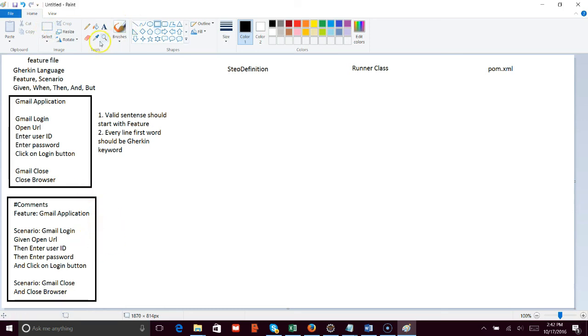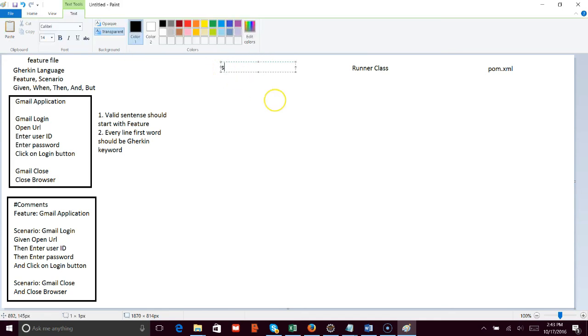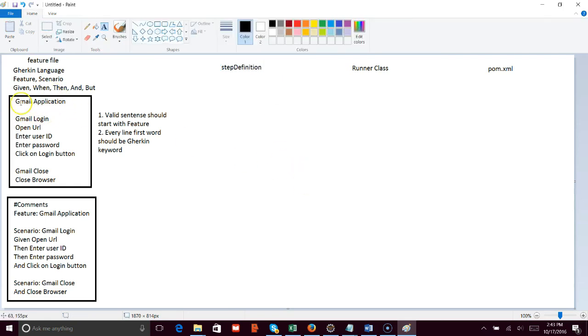Let me write this step definition correctly because I'm able to see the P is not displayed correctly. So here it is, the step definition. First let's go ahead and implement this feature file. Then we'll come to step definition, then the runner class, and we will talk about the pom.xml.